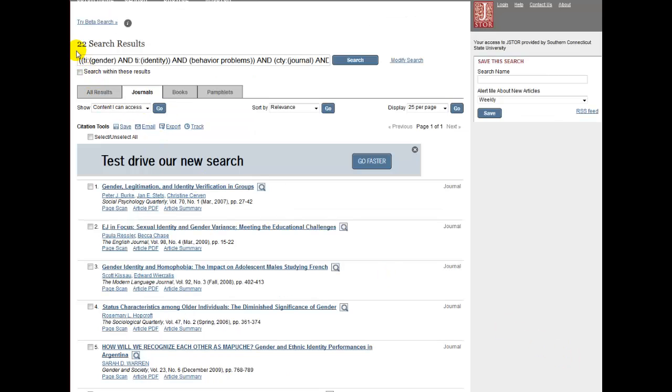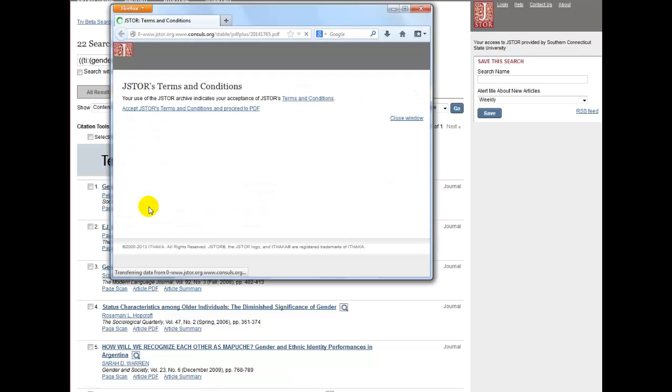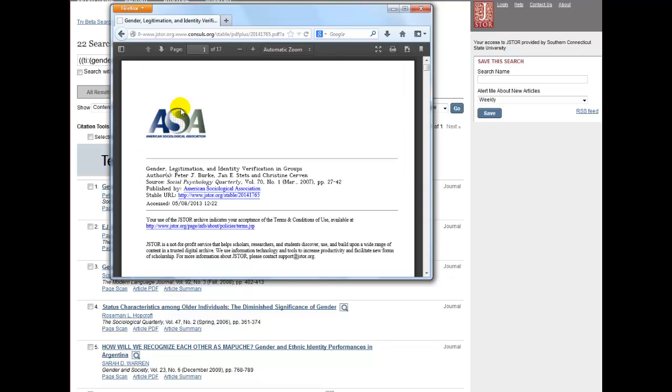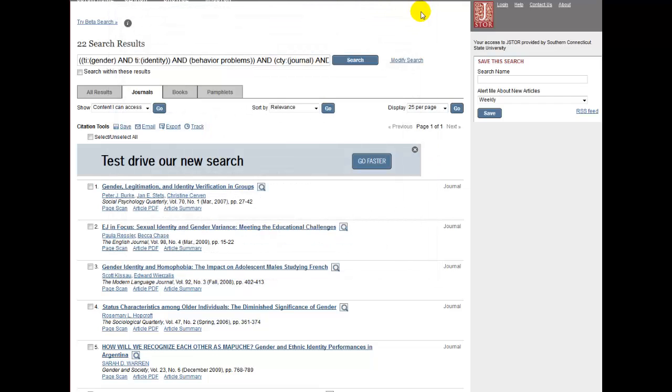We get 22 results for this search. Note that every one of the articles is available in PDF format. Click on PDF to open the article. And if you wish to print, you might have to accept JSTOR's terms and conditions to proceed to the PDF, and use the print icon on your PDF browser to print the article. Let's close out of this and return to our result list.